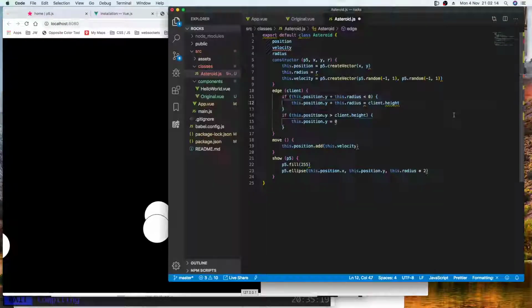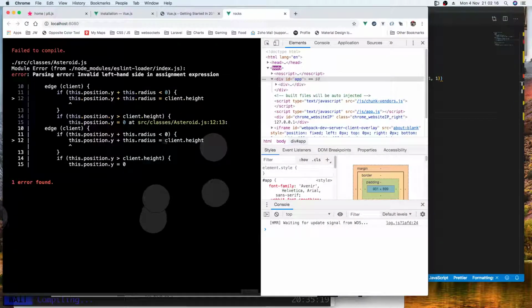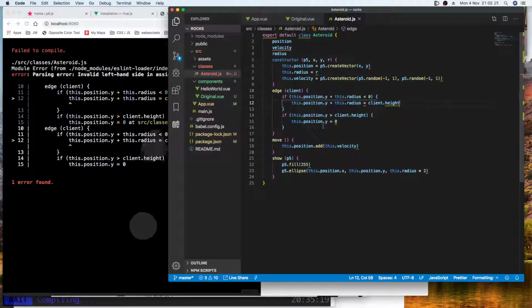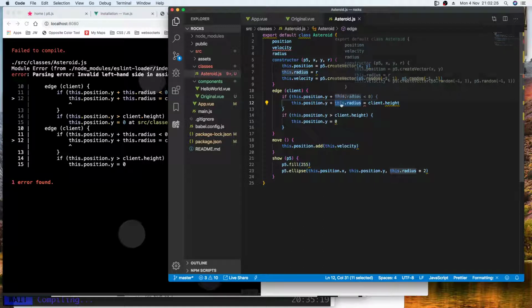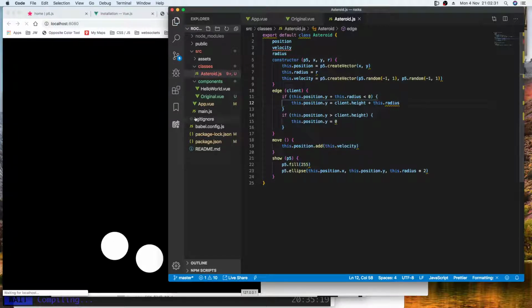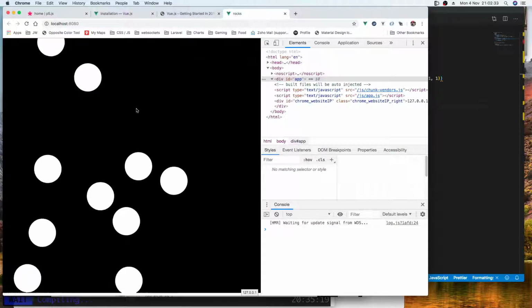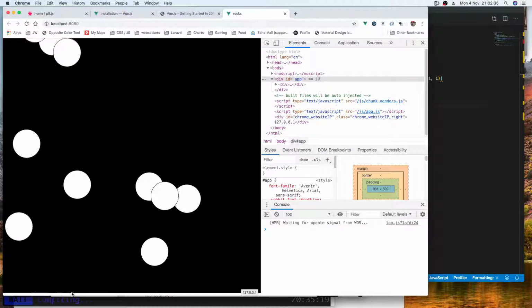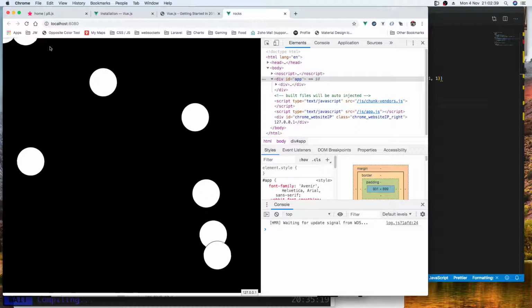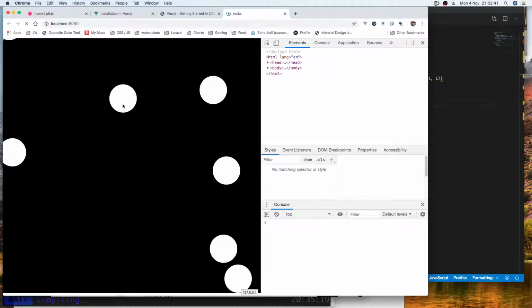So let's save that. Oh, didn't like that, invalid left-hand assignment. So, oh, it's the client height plus this dot radius. Okay. So this goes off. So they go off the top. No, that's not working, is it?